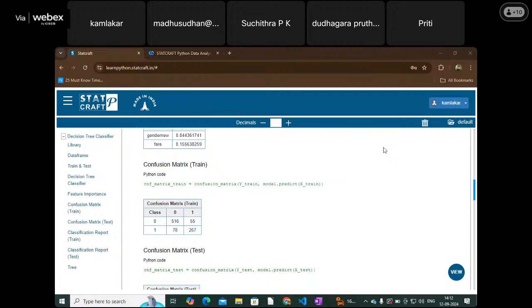So how many of you have access today to laptops? Hello, can you just comment in the chat box? If you have access to a PC or desktop, I will explain how you can log into StatCraft Python, so that it will be a bit of a hands-on session. Please reply in the chat box. How many of you have access to a PC?